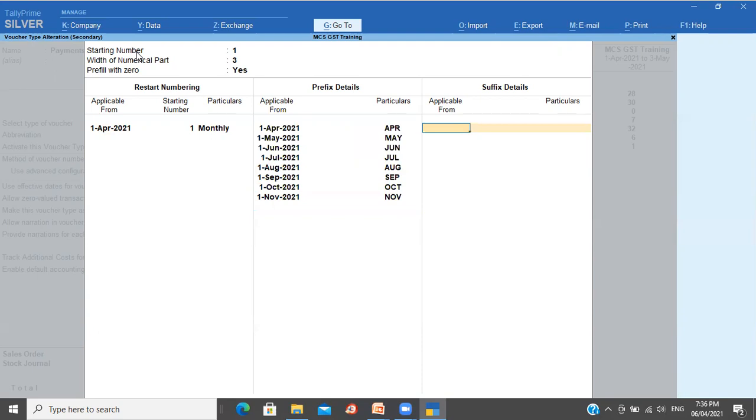Then you could also have a suffix. Now for the suffix, I want this yearly, not monthly. While the restart numbering has to happen monthly, the prefix and suffix I want on a yearly basis. So I'll just say /21-22. From 1st April 22, it is /22-23. From 1st April 23, I wanted /23-24. Example, I'm just specifying this.